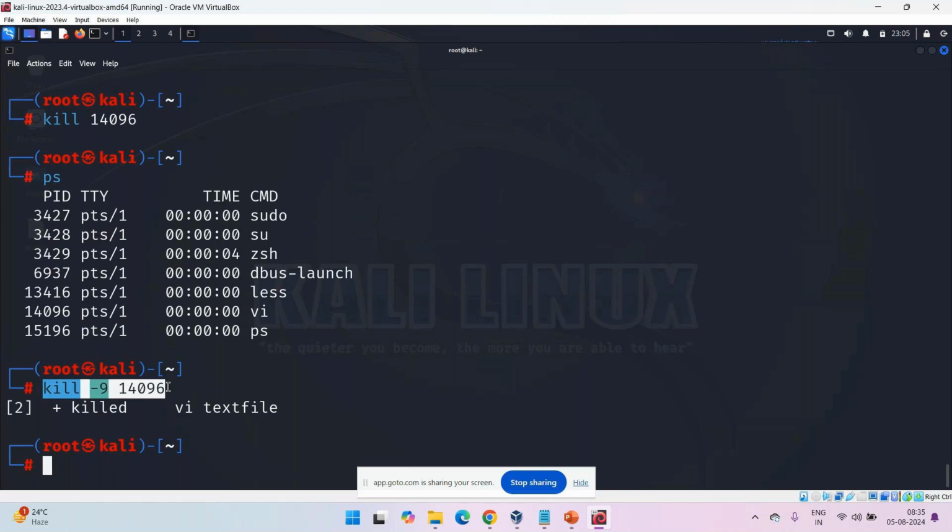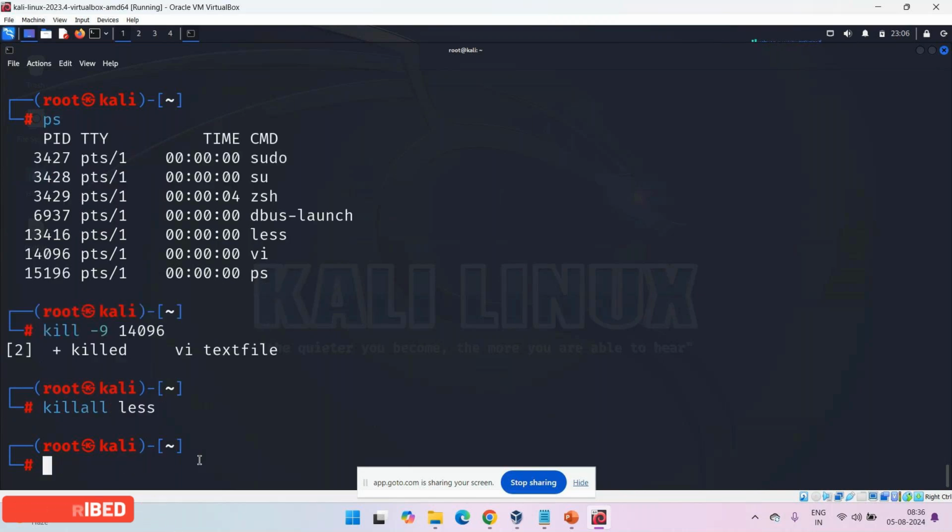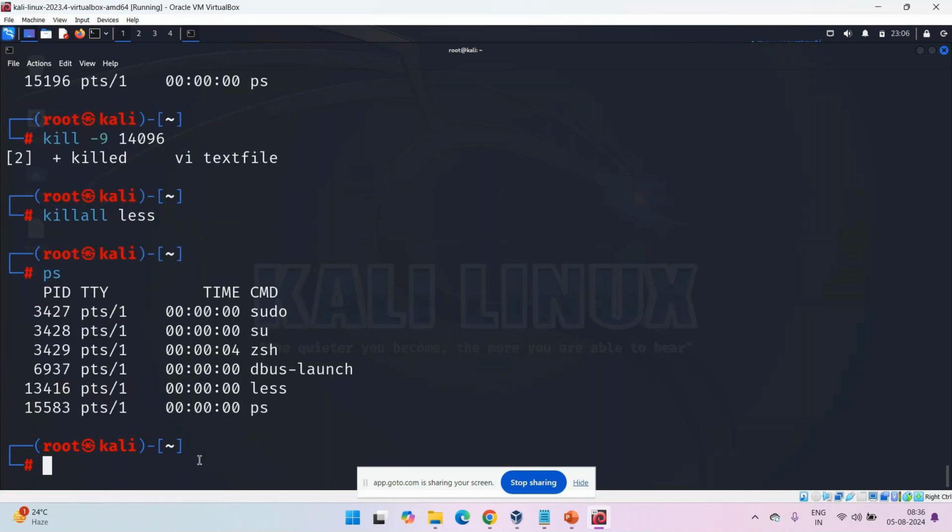We also have killall, but don't do that, it's going to terminate all the processes. Maybe you can use killall like this. Let's say I want to close all the processes related to less. You can give less. Yeah, that's fine. Okay, still it's there.